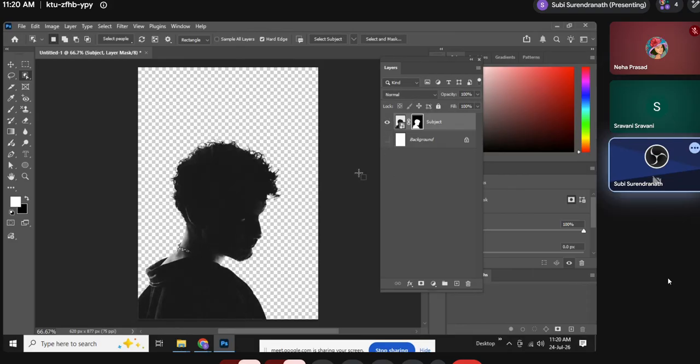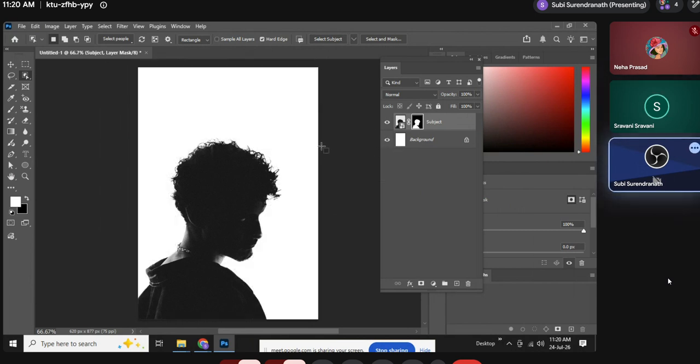So the background is removed. That we used to do before also: for removing the background, select the subject and apply a mask.